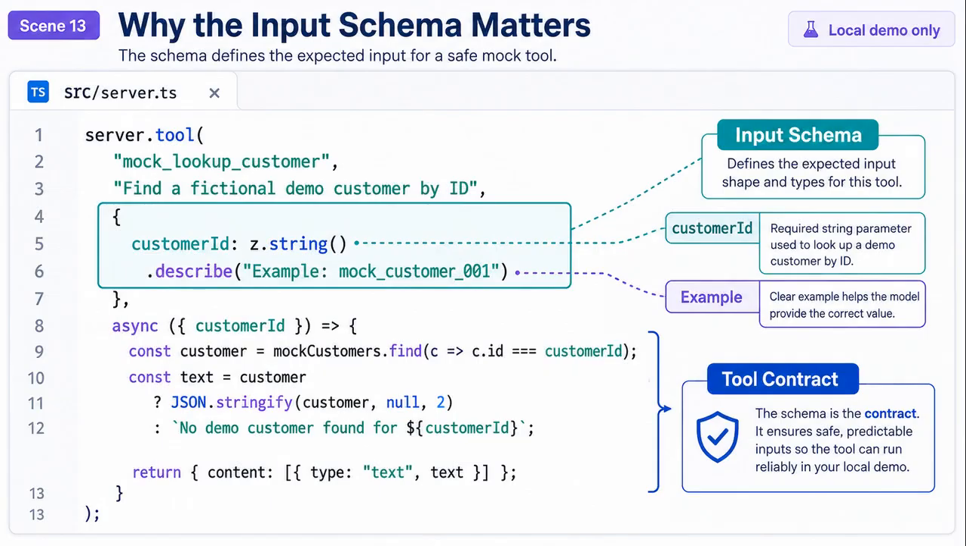This sets up the next important point, why the input schema matters. The schema is the contract between the agent and the tool. It tells the agent which arguments are required. Here, customer ID must be a string. The description gives the agent an example value. Clear schemas reduce failed tool calls. They also make tools easier to inspect and debug. Good MCP tools need good contracts.